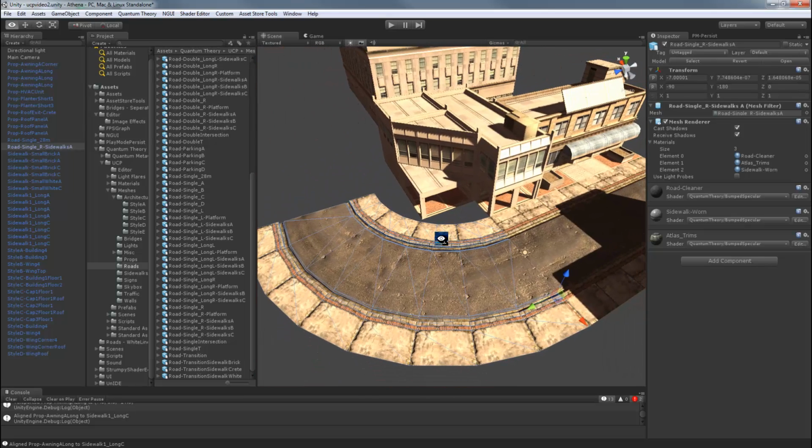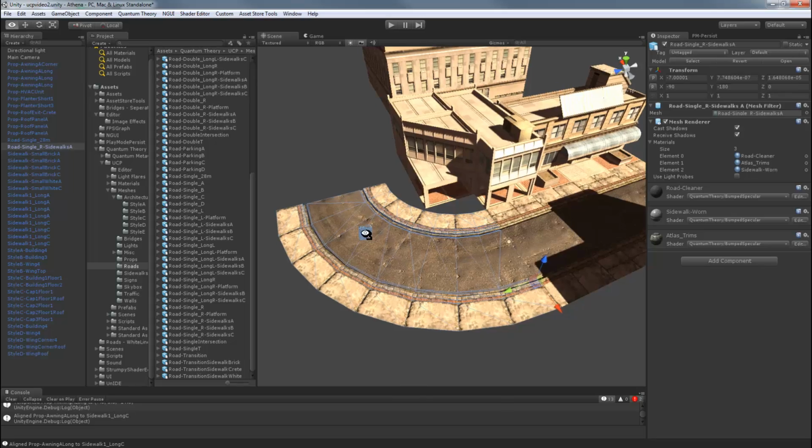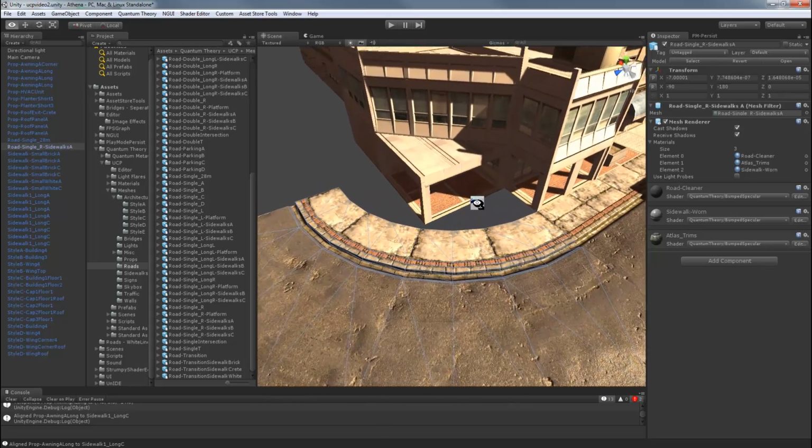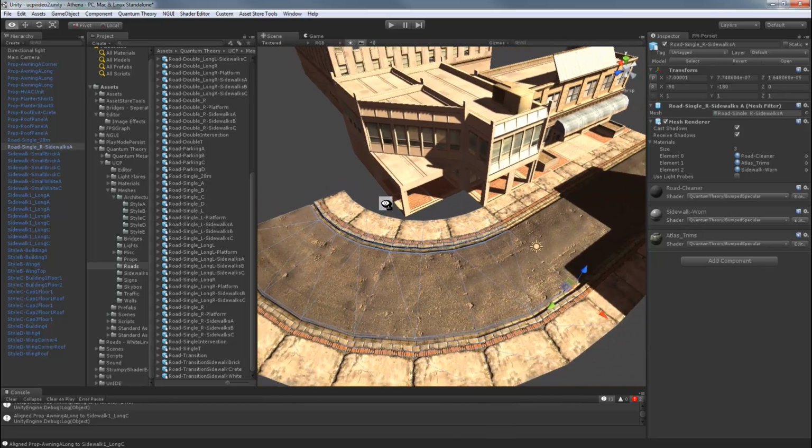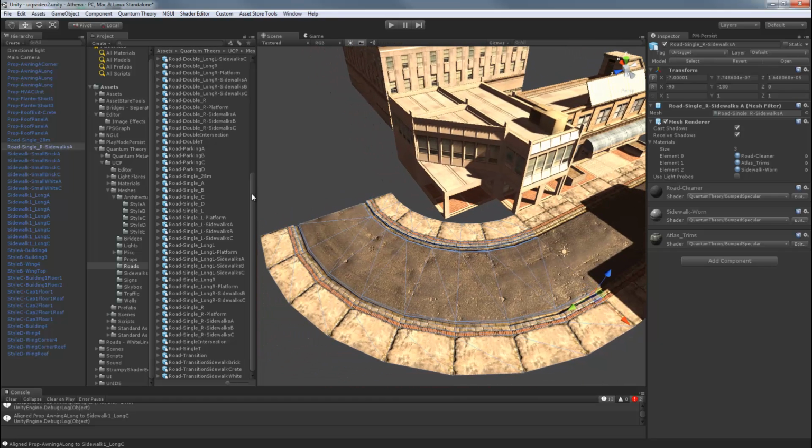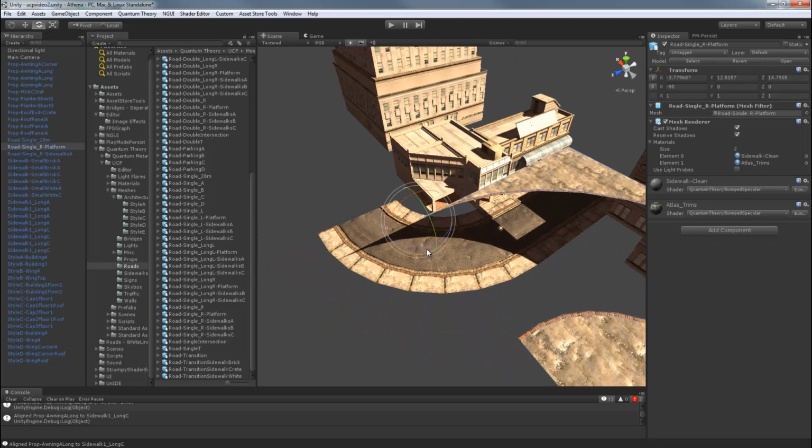So these are curved pieces, so we'll need to square off the road piece to stay on grid. You can see the empty space that's created here. And for that, you'll want the road platforms. Road Single R Platform will do it.